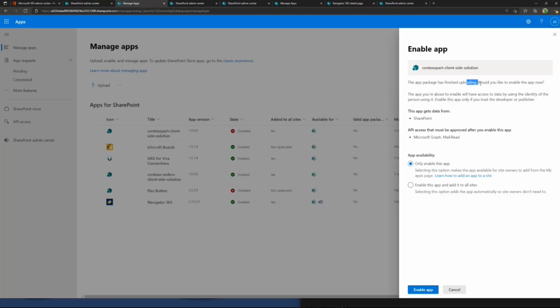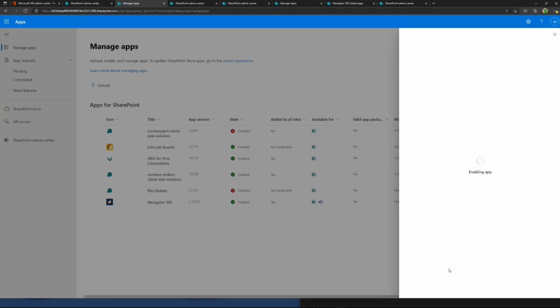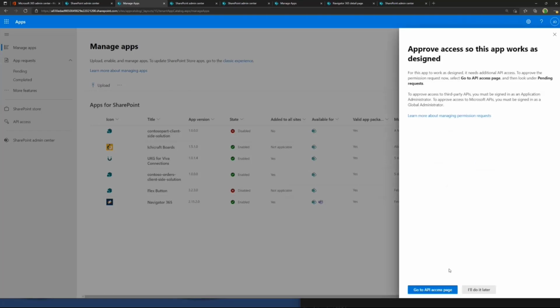The text has been updated, and I have more control as an administrator over what's actually happening as I'm approving this solution to be deployed. As an example, in this case, we're going to do a tenant scope deployment for that web part. So pretty simple and easy to do. And again, it had API requests, so I can actually go to the API access page in here.